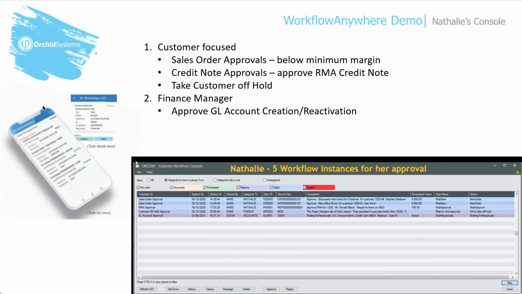If Natalie was working on the Sage desktop, her console would appear like this. But using Workflow Anywhere, she will be able to see these workflow instances on her phone or tablet and approve and reject from there.